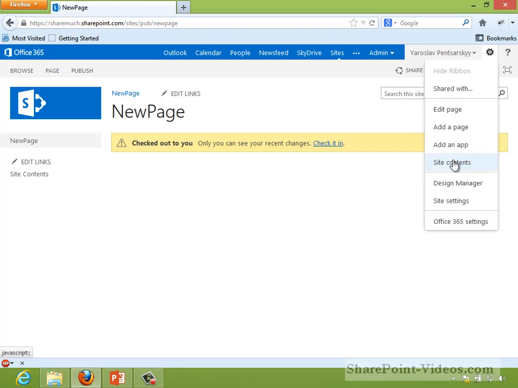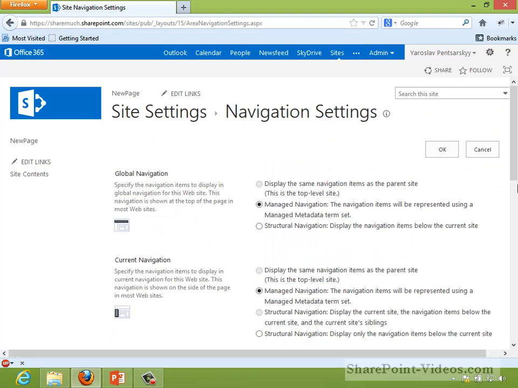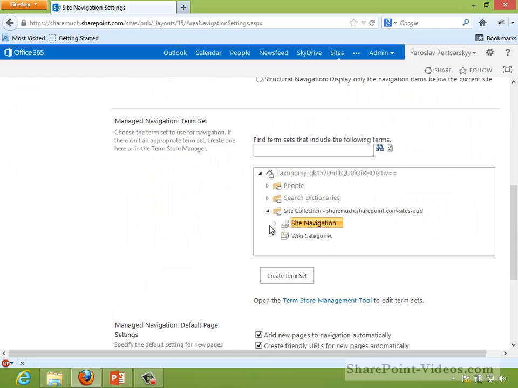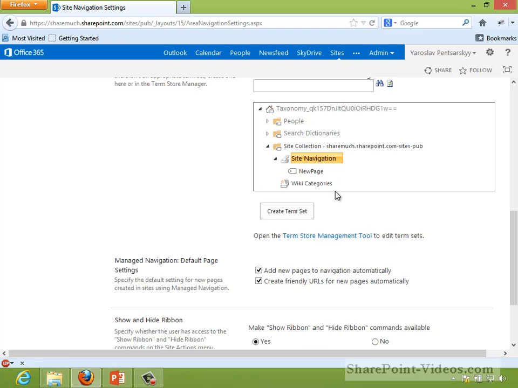So when we go back to the navigation settings, you'll see how that's set up. Click on navigation. What SharePoint is using is what's called a term store, and the terms are created as I add new pages. They automatically get deleted or added.